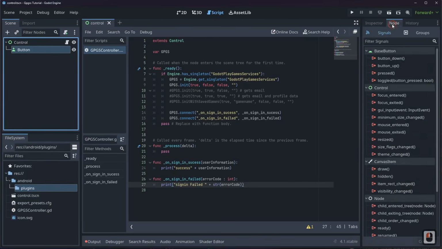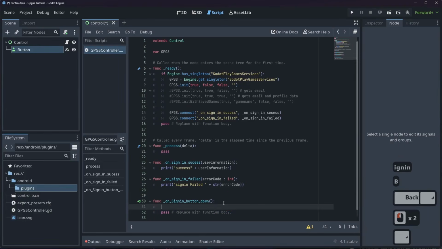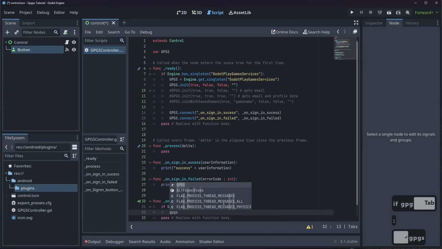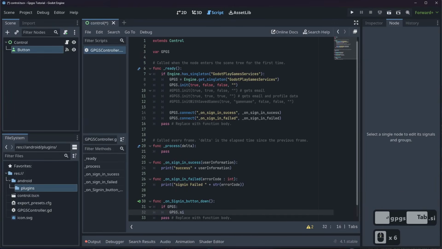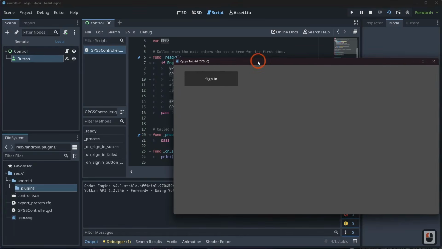And now all we have to do is hook up signing in. So I'm going to click on my button, go to my node, button down, and put on sign in, button down. And I'm just going to say if GPGS, then GPGS dot sign in like that. Now, what this does is it actually goes out and signs us in. The reason why I'm checking if GPGS is because if we run our game like this, the button is not going to work and it's going to throw a bunch of errors.